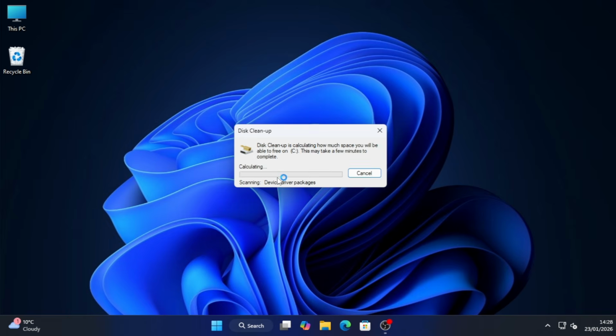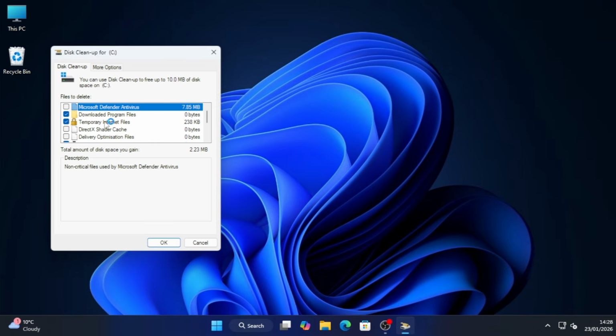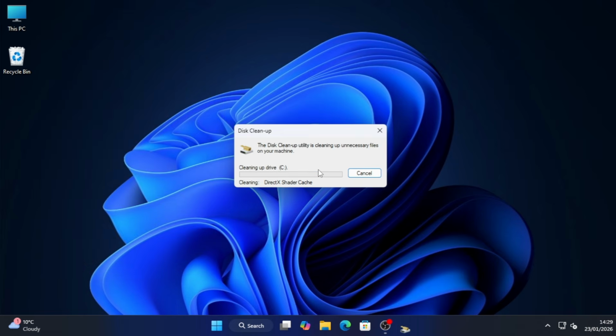Then OK, the tool will rescan and add options like Windows Update Cleanup and previous Windows installations. Check System Error, Memory Dump Files, Temporary Windows Installation Files, and Windows Update Cleanup if available. If you see Windows.old listed, absolutely delete it here, but only via Disk Cleanup, not by manual deletion. Click OK to delete files.